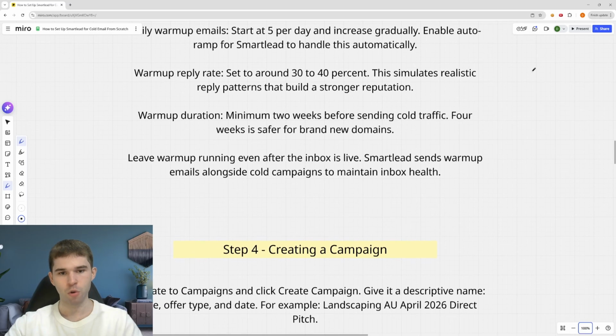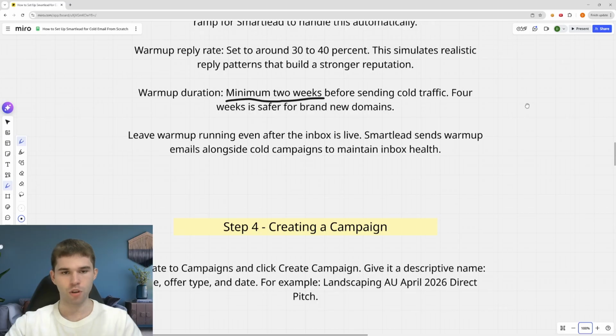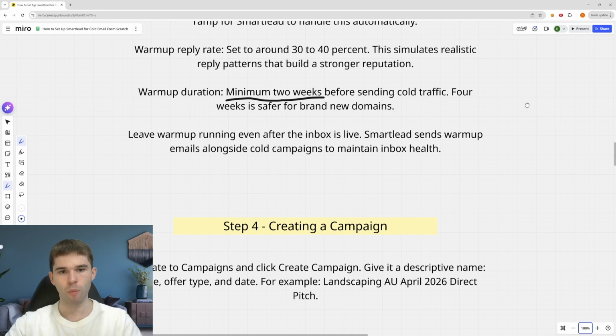The amount of guys that I coach and that come to me saying, oh, my emails got tanked, and they started sending after 5 days is mind-boggling. It will get flagged and your domain reputation will be absolutely tanked. So please, minimum 2 weeks, guys. Now, 4 weeks is safer for brand new domains, but you can safely start sending after 2 weeks because Smartlead keeps them in the warm-up pool after they start sending, which is great. So you get those extra 2 weeks whilst you're sending, which is fantastic.